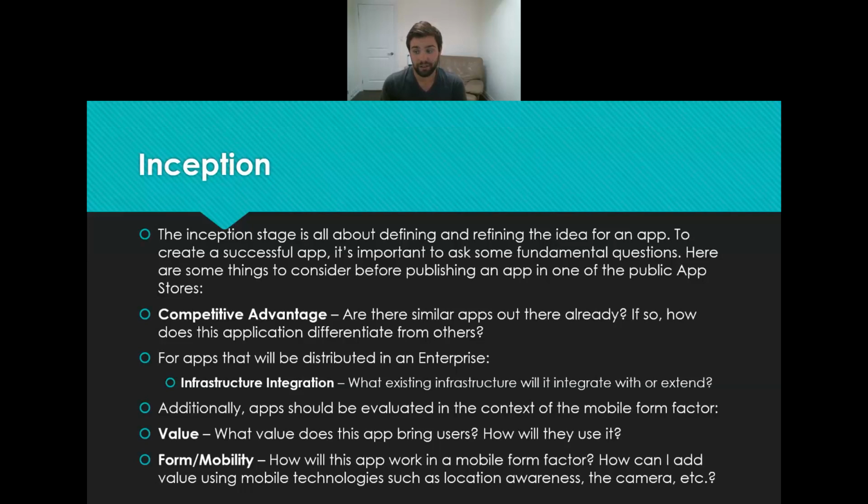Apps should be evaluated in the context of the mobile form factors. So if you think about like a video game or something that you want to make, make sure that it would make sense to have that video game on a phone. You know, like if it's a first person shooter or something, that might be really hard to get through to someone on a phone because you have such a small screen, you don't have a lot of real estate for buttons, and moving around might be really difficult, right? Well, that's more well suited to say something like Xbox, PlayStation, or the PC.